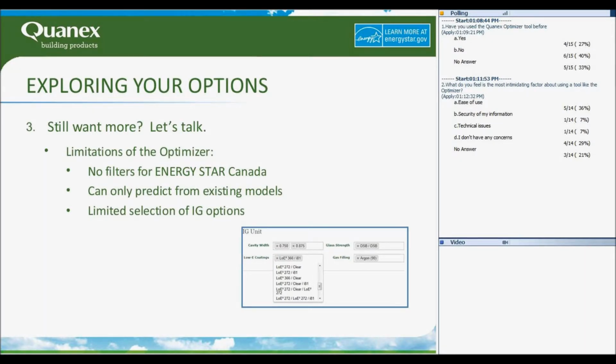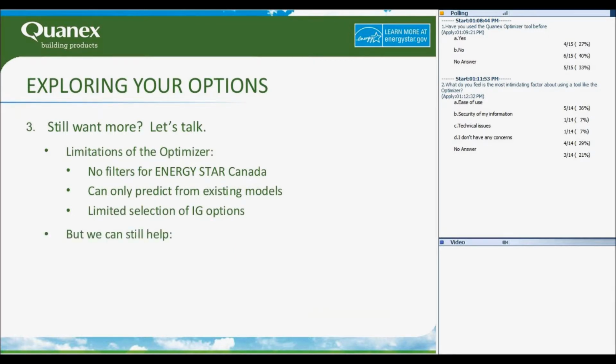The reason for this is simple practicality. Adding all the possible glass options would make the selection list so long you'd never be able to find the combination you want. Quanex is looking into other options to get around this, but for now, this is the limit that we have. But we can deal with it.